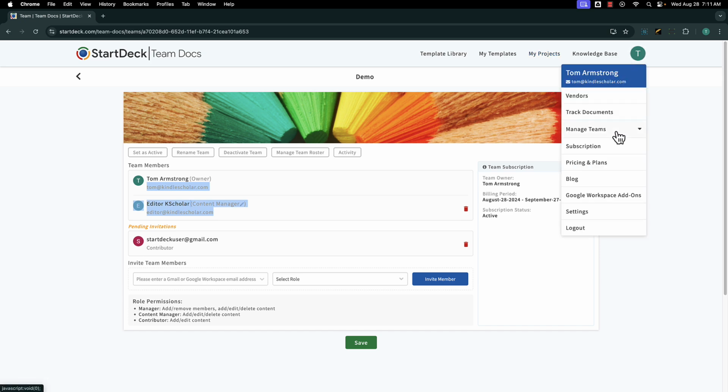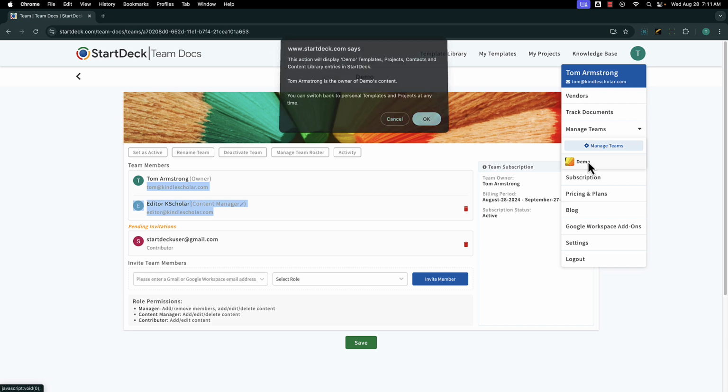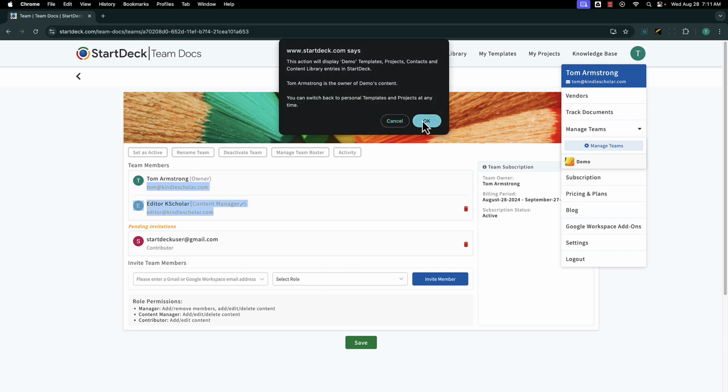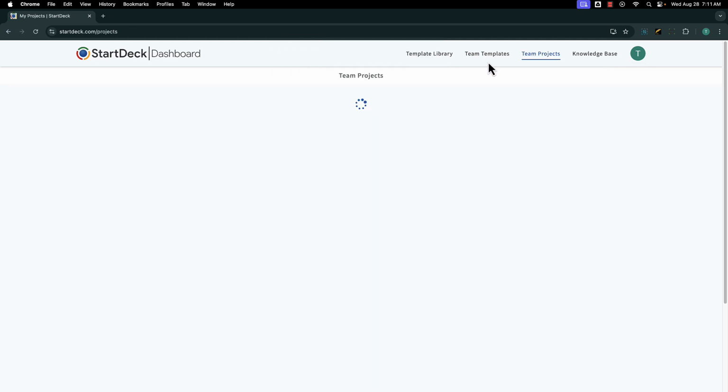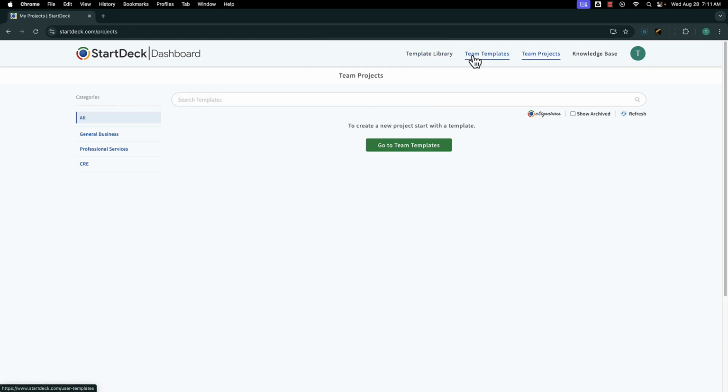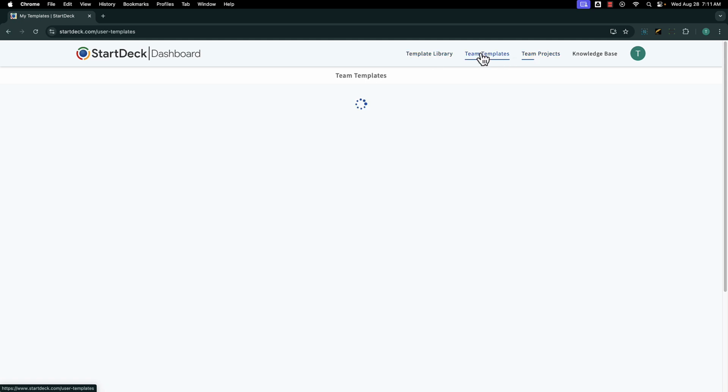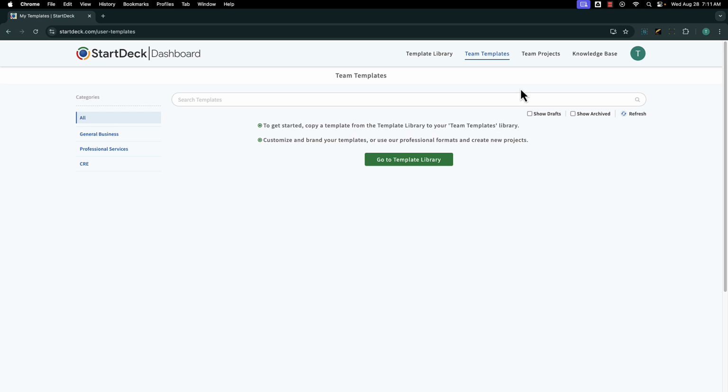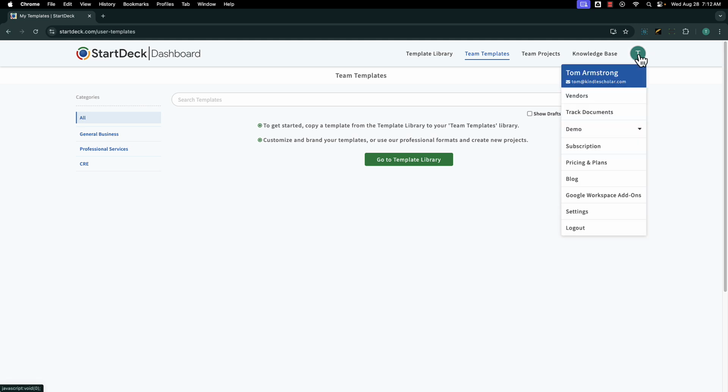So we'll go here and we'll now go to Manage Teams and we will select Demo. Now what this will do is switch over all of our content to the team content. Click OK here. Now you'll see that our team templates and our team projects, as well as other aspects of the platform, are now directed from individual to team resources. In a separate video, we will cover how to add templates to your library and how to create a project from your team templates.